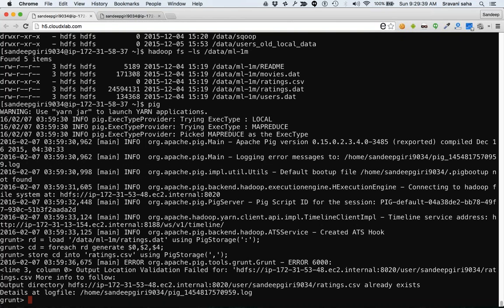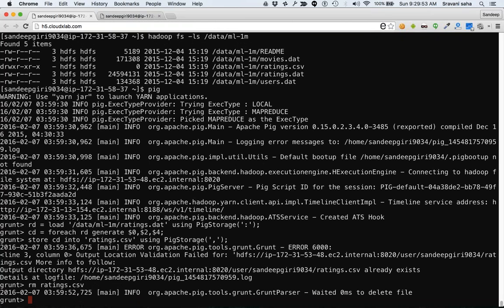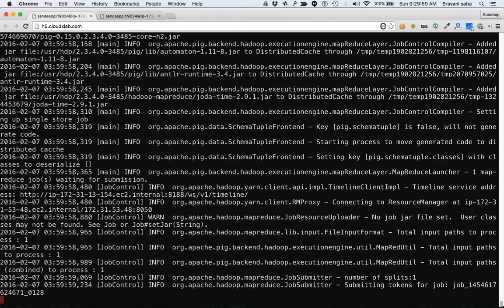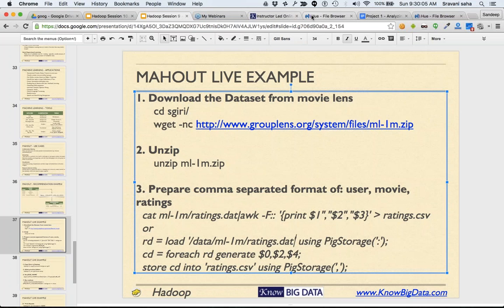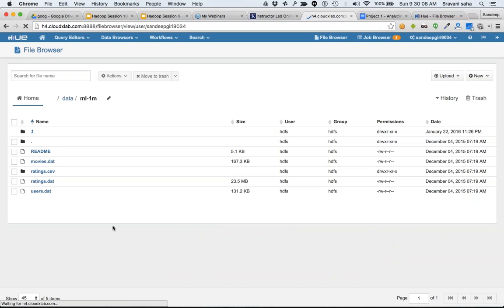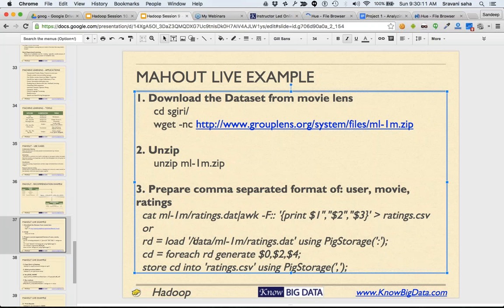All right, the output directory already exists. Let's just create another output directory, or maybe delete ratings.csv. All right, there you go. It's creating my folder in my home directory. So take a look at what we are doing. First, we loaded the data into an RDD. Then we iterated over the RDD and picked up only these columns, and then we stored it somewhere.